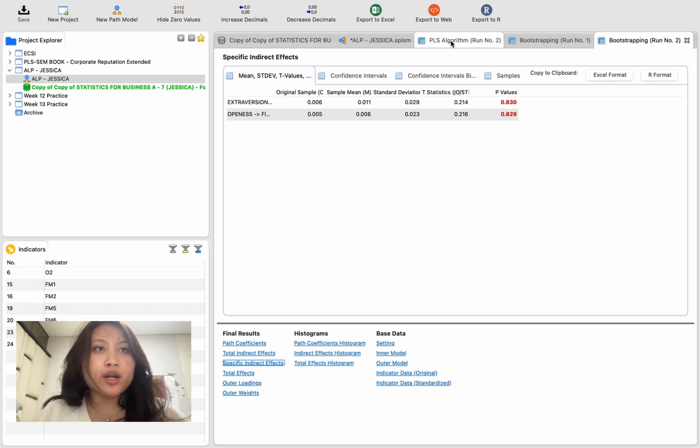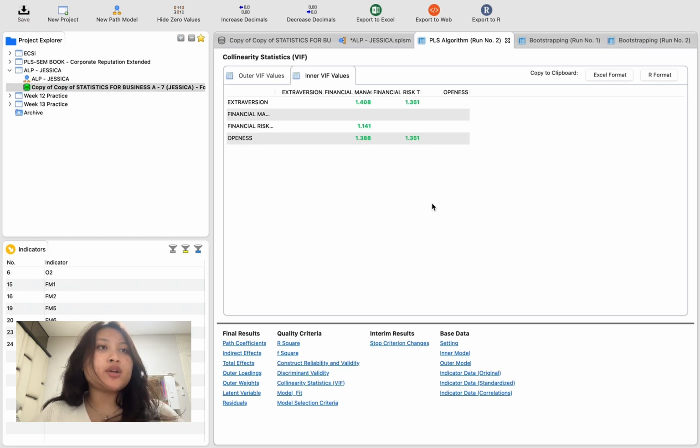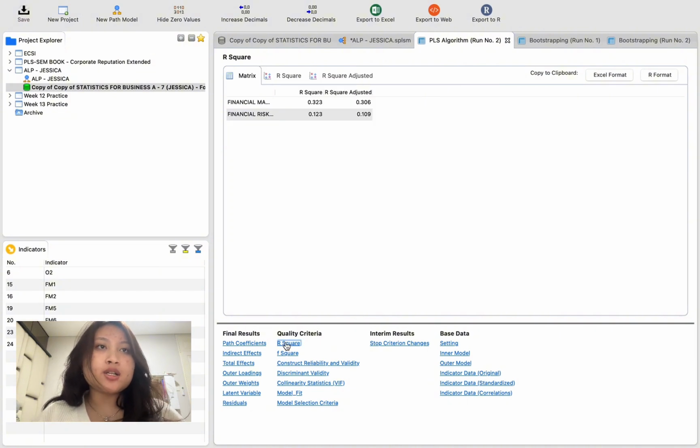Next is R-square. You can see from the PLS algorithm and click on the R-square. Here, we can see that the financial management 32.3% can be explained by the extraversion, openness, and the financial risk tolerance, while the financial risk tolerance 12.3% can be explained by the extraversion and openness.